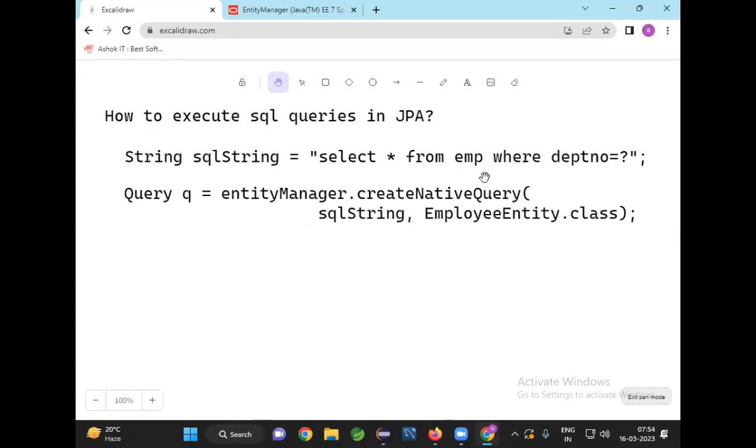See, this query has a parameter. Why am I not writing question mark 1, or why am I not writing a colon? Because it is not a JPQL query, it is an SQL query. In an SQL query, we cannot write a question mark with an index, only a question mark without an index. In a JPQL query you would write question mark 1, question mark 2, but in SQL only the question mark.